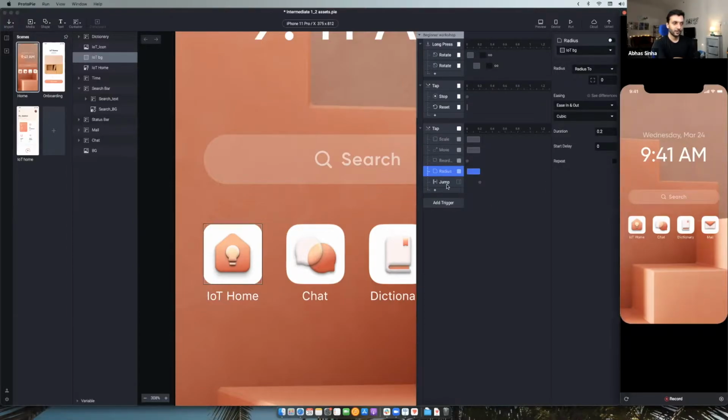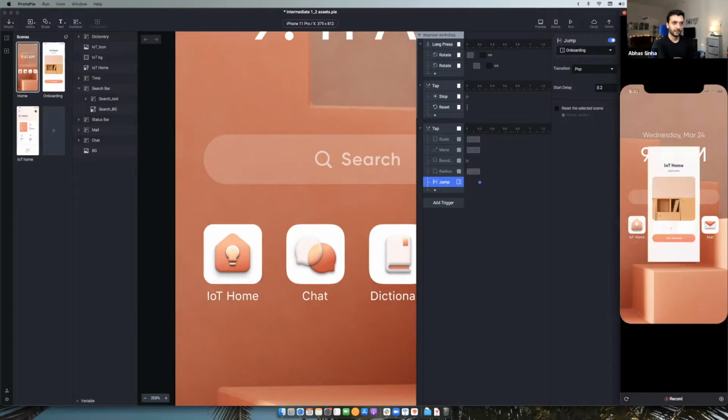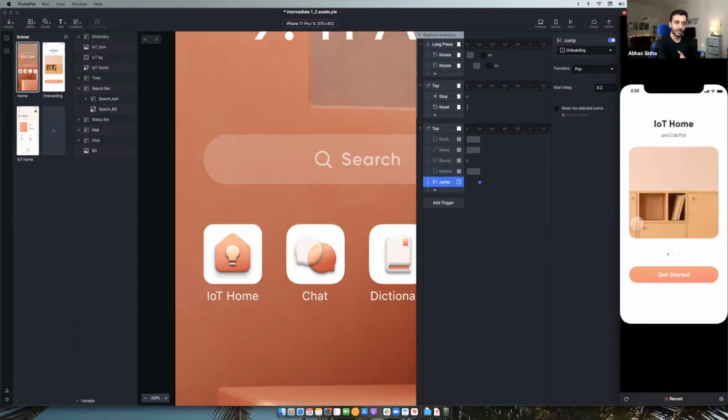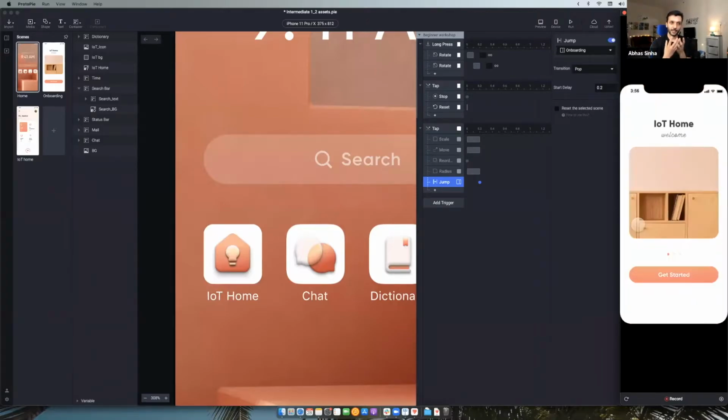So if I were to choose, let's say, pop, it's coming in from the center. You see that the pop effect is actually being applied to the onboarding scene and it's coming in from the center. Now that might work for some prototypes or some demos and some scenarios, but for our case right now, we want the effect to be that the icon expands, the box of the icon expands, and that shows you what the actual app has inside it. So that's why we're choosing this kind of custom effect instead of using the existing one that we have in ProtoPie.